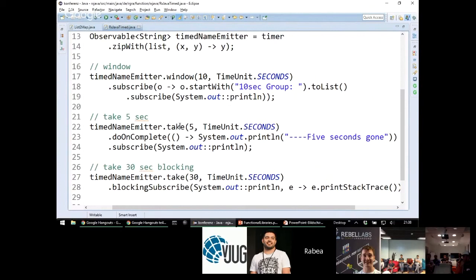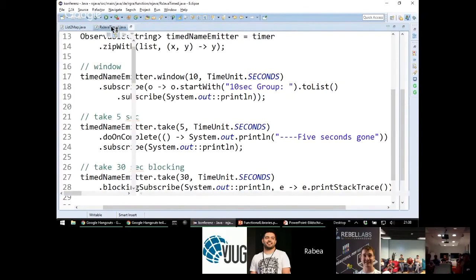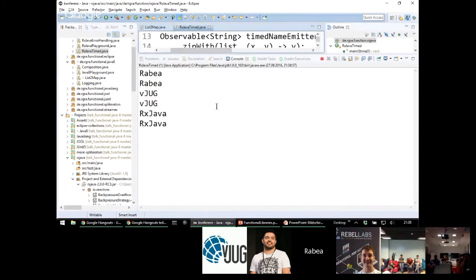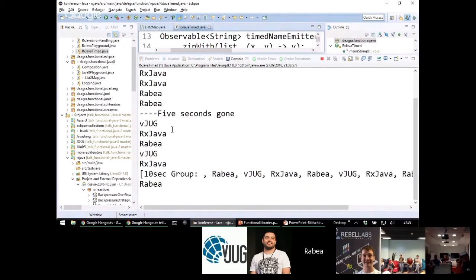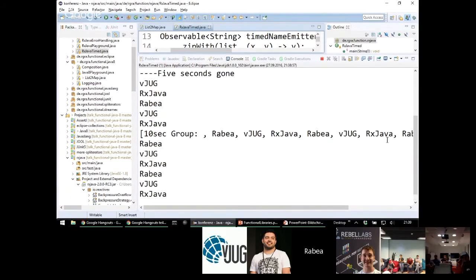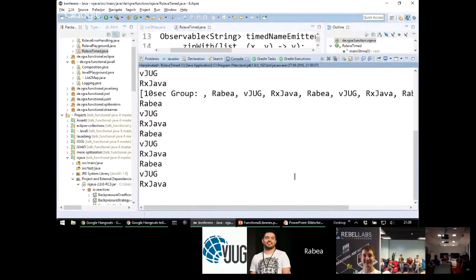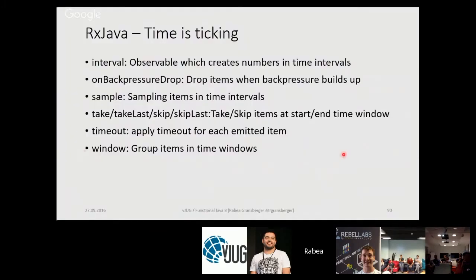I can say, okay, only take the values for the first 5 seconds. And then let's have a look at how this actually looks if we execute it. So we have one value coming every second. For the first 5 seconds, we have them duplicated because we told it to take them. And then after each 10 seconds, we have a group of values put out, which happened in the first 10 seconds. So I think this is very nice if you need some more timed handling of stuff.